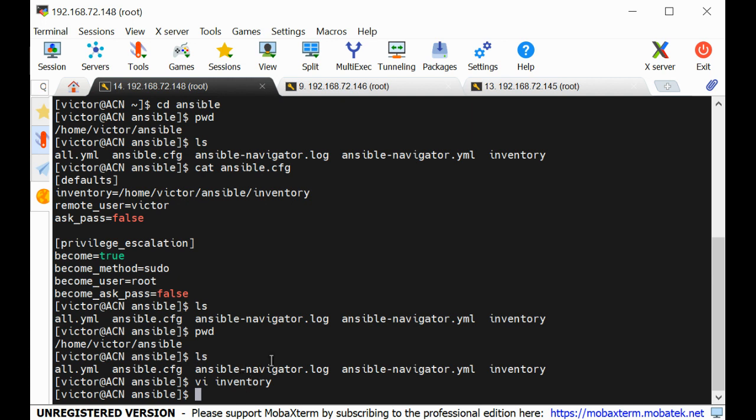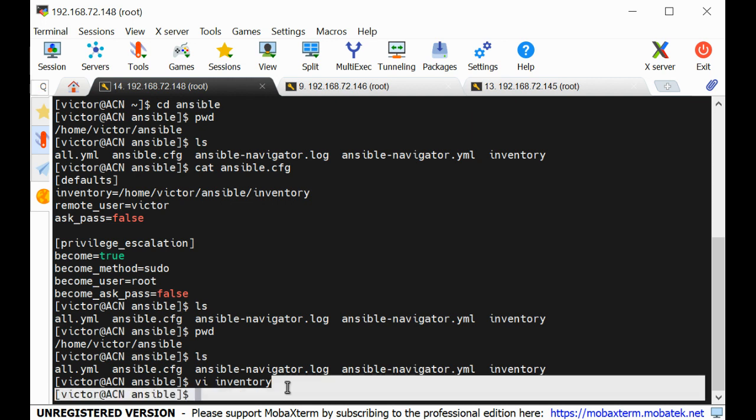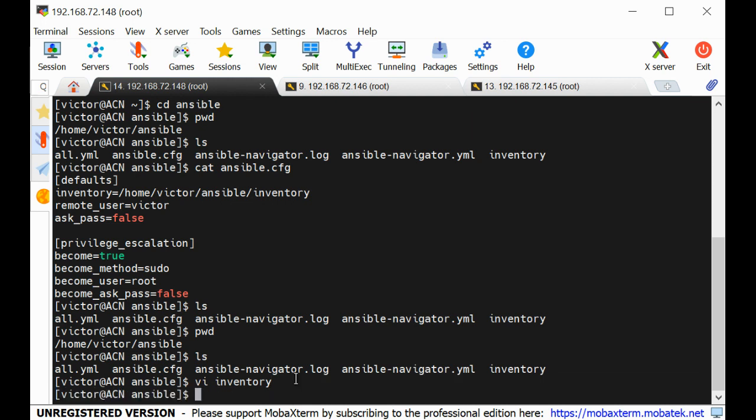So now that we have our inventory file, the next thing we need to do is to create our SSH keys. So we need to configure SSH-based authentication and not password-based authentication. From the control node, we can generate the SSH keys and copy them to the managed nodes.